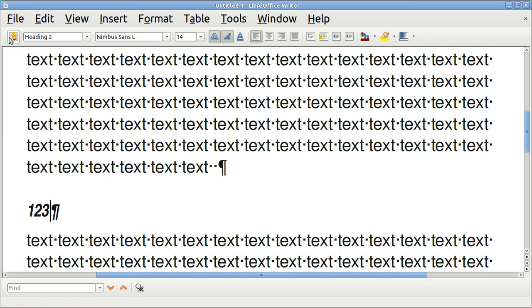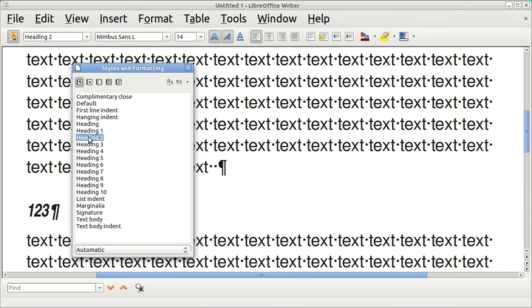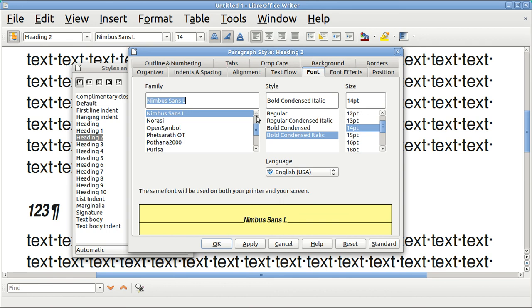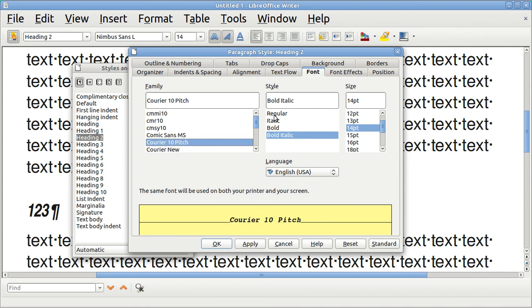I'm going to go over here and go to heading 2, and I'm going to right click and modify it, and I'm going to make the background color, let's make it light yellow. I like light yellow. And for font, I'm really boring. I use the same old font all the time. And you can do any kind you want. But I don't know why I'm so compulsive. I've just got to use this same one, regular and 12.